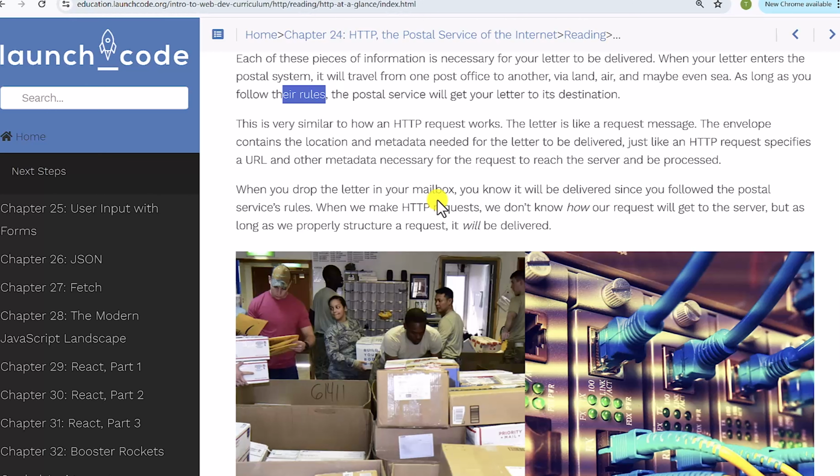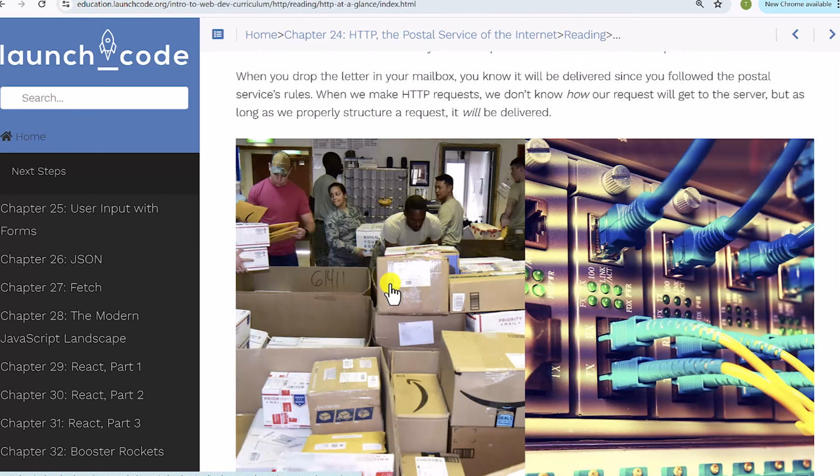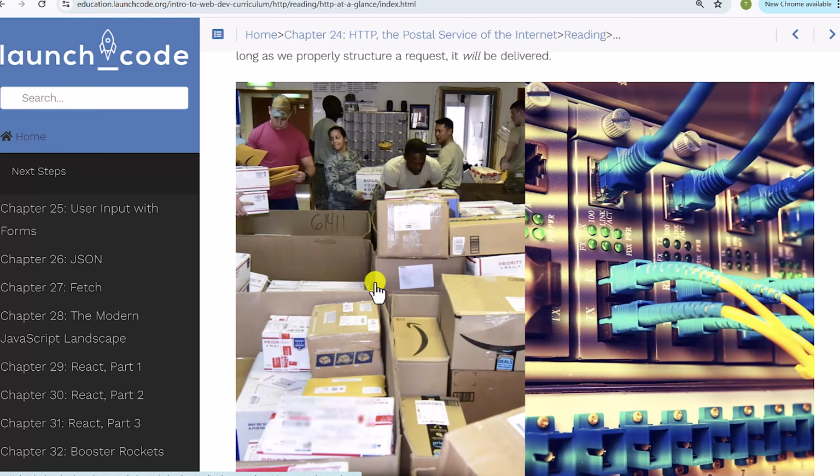When you drop the letter in your mailbox, you're probably not familiar with that. Years ago, for all the younger generation, we used to have mailboxes everywhere. You don't have them like that anymore. You know it will be delivered since you followed the Postal Service's rules. When we make HTTP requests, we don't know how our request will get to the server, but as long as we properly structured it, it will be delivered.